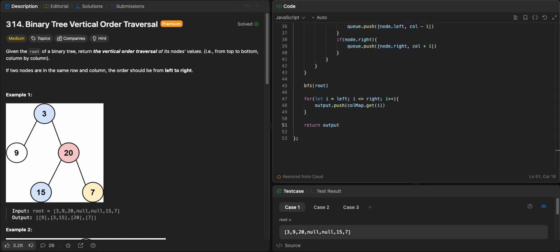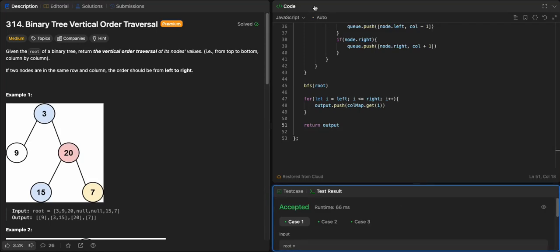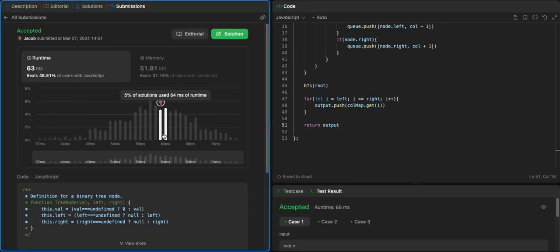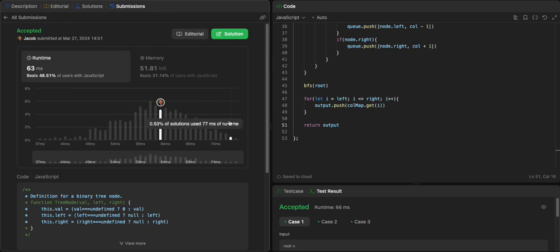Yeah, let's go ahead and run it. Make sure it works. It does work. Let's submit it. And we are pretty much in the middle. There's probably a better way of doing it, but that's it for now.